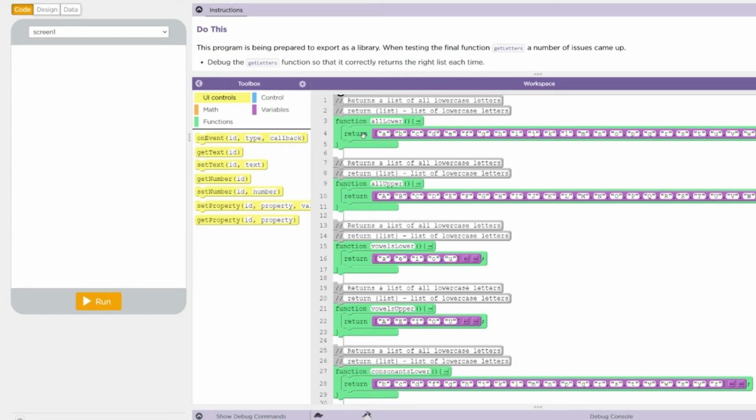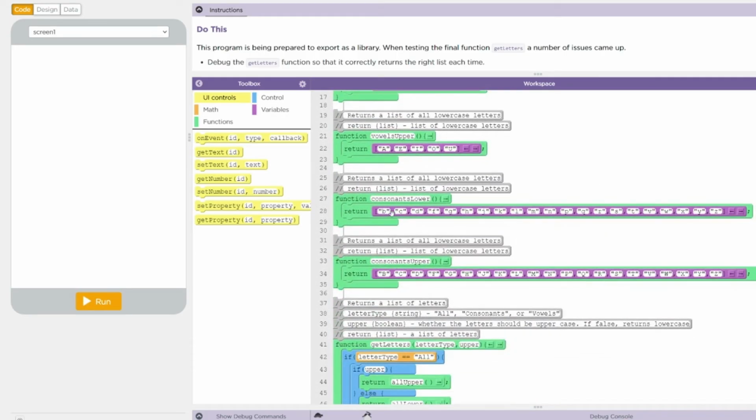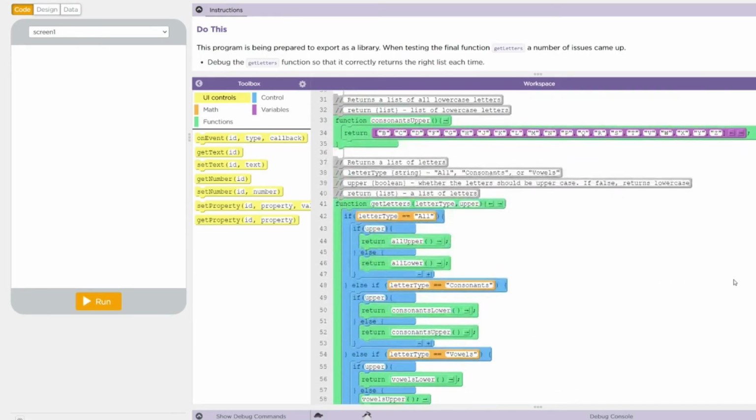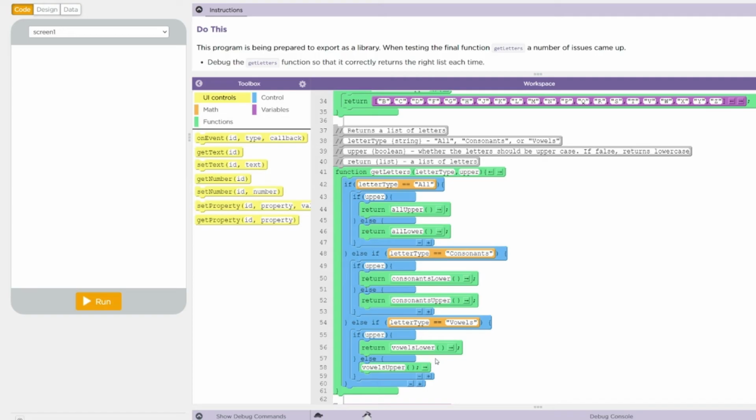We have all lower. Looks like it's a list of all the lowercase letters. Uppercase looks like all the uppercase letters. Vowels, that looks like vowels in the lowercase. Vowels upper looks like the uppercase vowels. Consonants lower looks like all the lowercase consonants. And the upper, you guessed it, kids, all the uppercase consonants. Down here, we have our function getLetters, and this is what we have to debug.